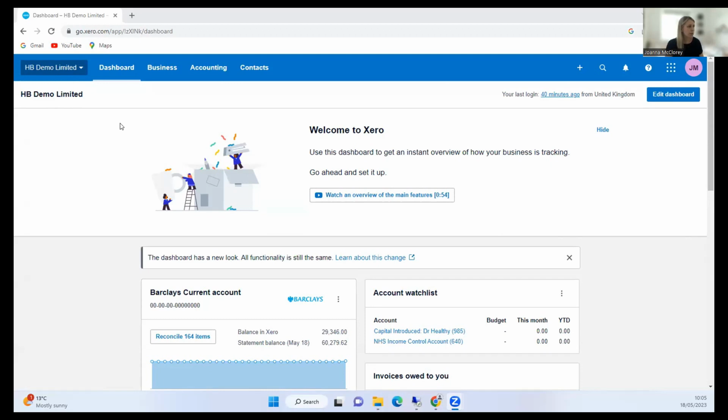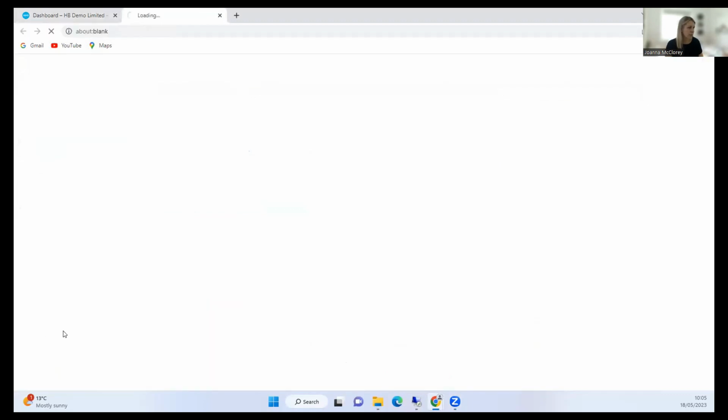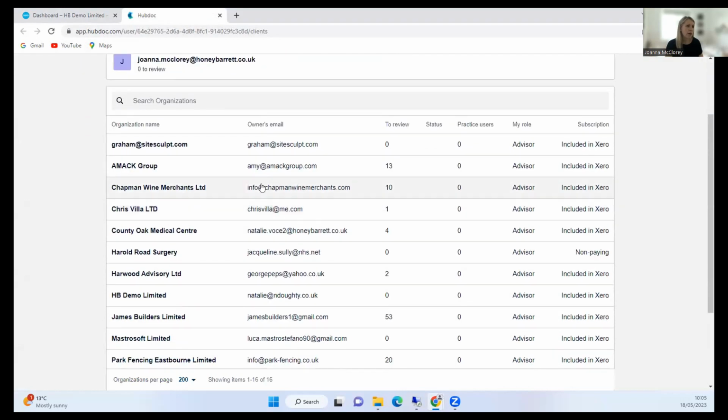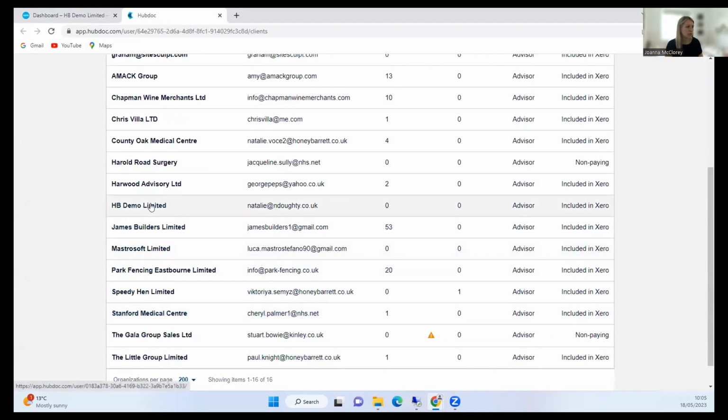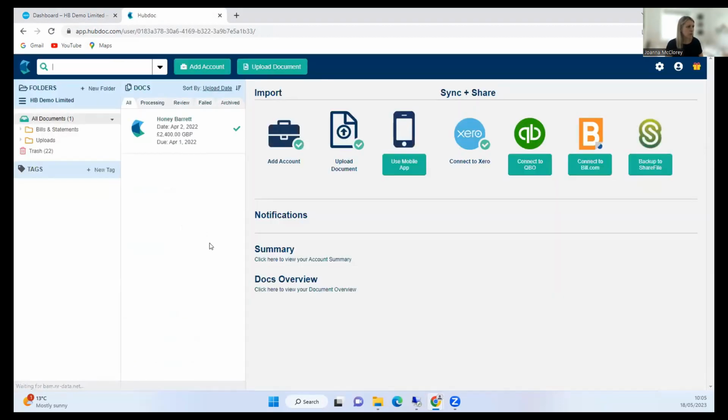Where we would find Hubdoc, you can either just open another page in your browser and type hubdoc.com, or you can click on your dashboard, and here there's a handy link to the Hubdoc application. We'll click that, and I've got a whole list of clients. You would probably just see the name of your own company. And I'm going to go into Hubdoc. This is what you see when you first log in.